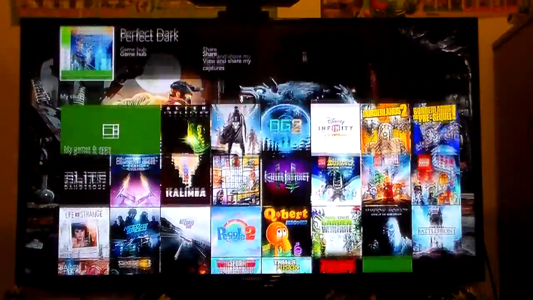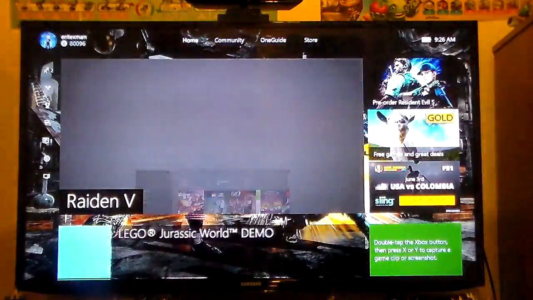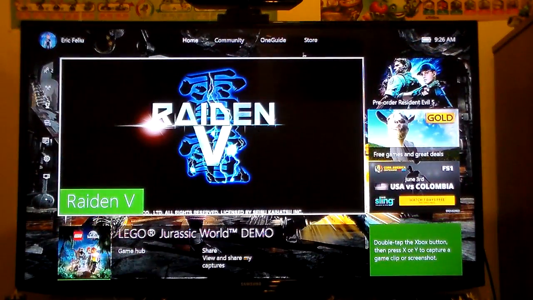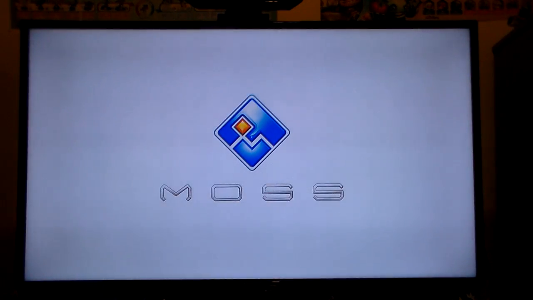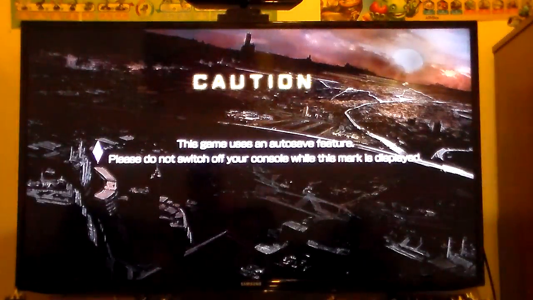Yeah, pretty much that's all I really wanted to show. Maybe I'll just launch Raiden V. I like this. I just picked this up. It's downloaded on the store. You can import this game from Japan for like $75, typically is what it seems to be going for. Or I just bought it digitally for $50. And I kind of like it digitally because I don't have to put a disc in to play it. I can just launch it like I just did.